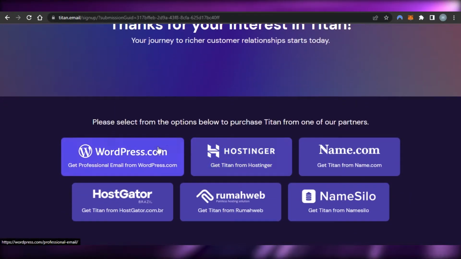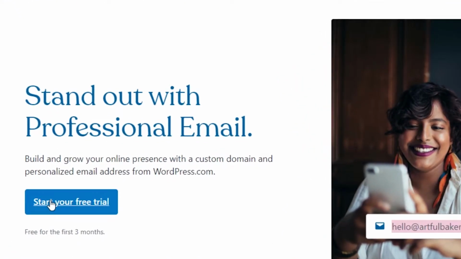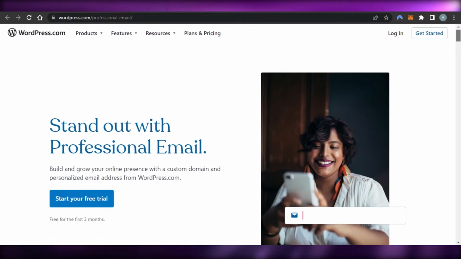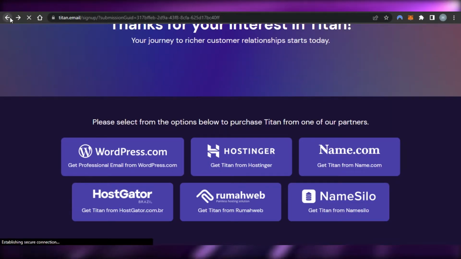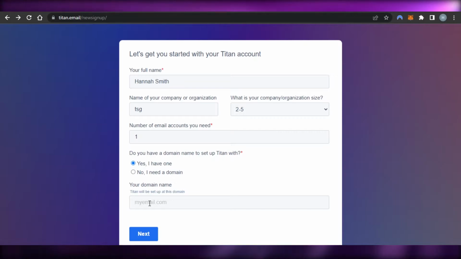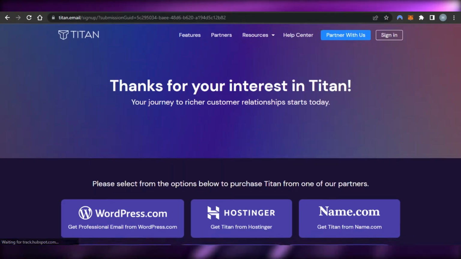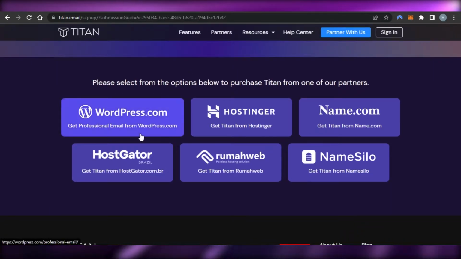So I have selected WordPress, right? And now I can just go to wordpress.com and it will ask me to get a free trial, and I will be able to sign up with WordPress email. So this is for if you do not have a domain. Let's say that I have a domain already. Then what I can do is select the option yes, I have one, and enter my domain. Click on next, and it will take you right here again. So now we can move on with WordPress or any other.